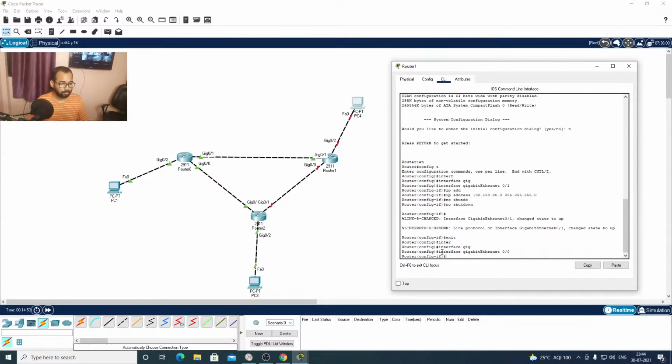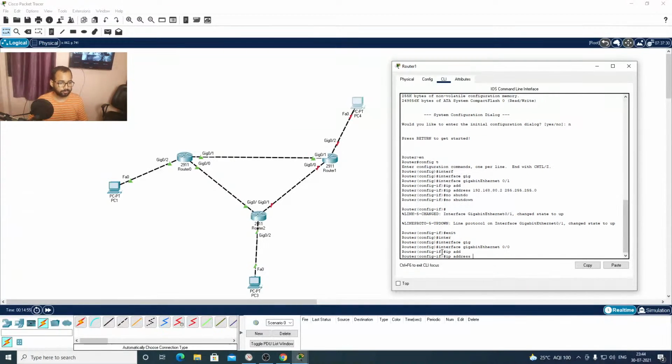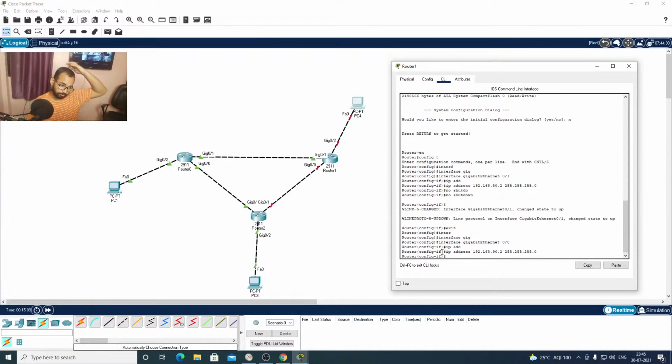Then we'll issue the command IP address 192.168.90.2 with subnet mask 255.255.255.0. So we have taken a /24 subnet here. Then we'll issue the no shutdown command.